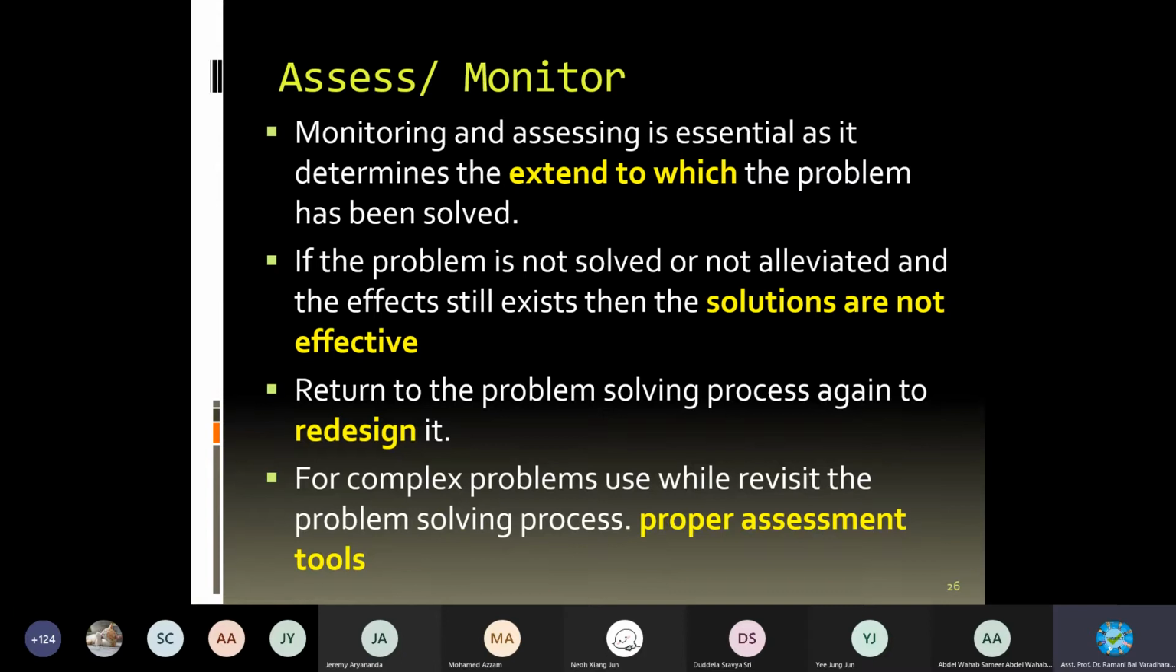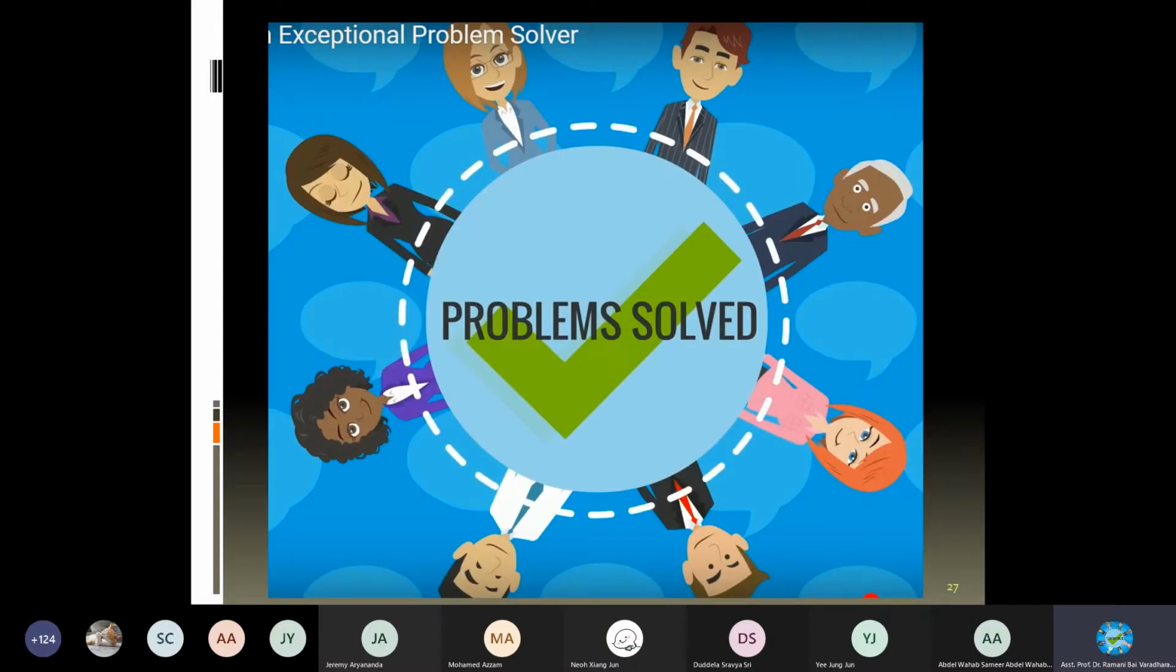You must analyze to provide the best sustainable solution. For complex problems, while you revisit the problem solving process, use proper assessment tools. You have to check at each and every level the methodology used, tools used, the experts used, right? Whether the expert work undertaken is complete, whether any area is not addressed properly. All these things have to be addressed properly. With that, you can solve the engineering problem, design problem, or project problem smoothly.